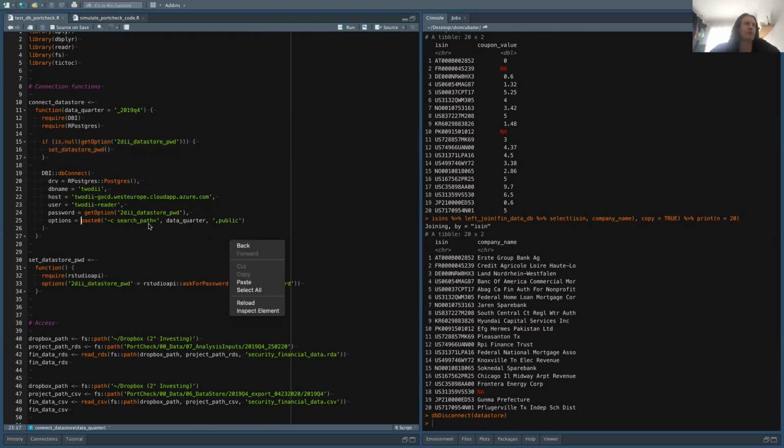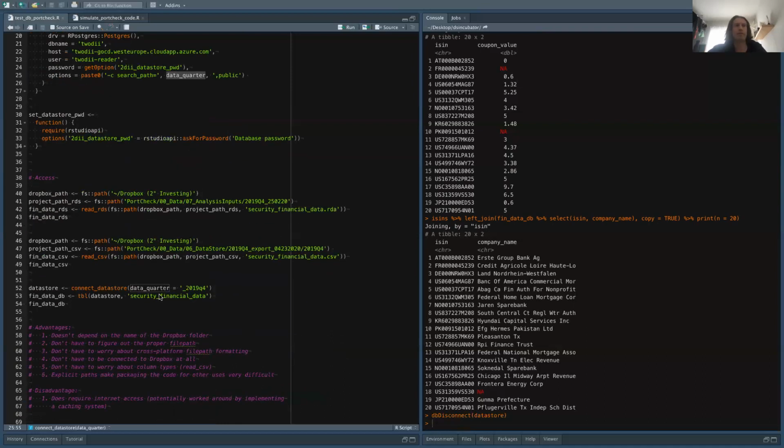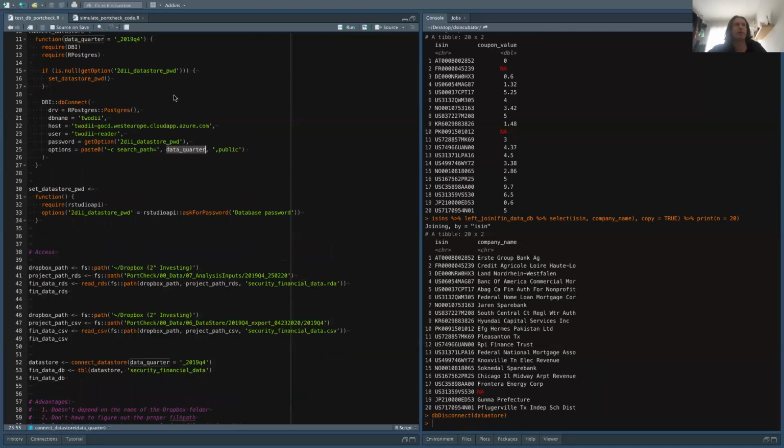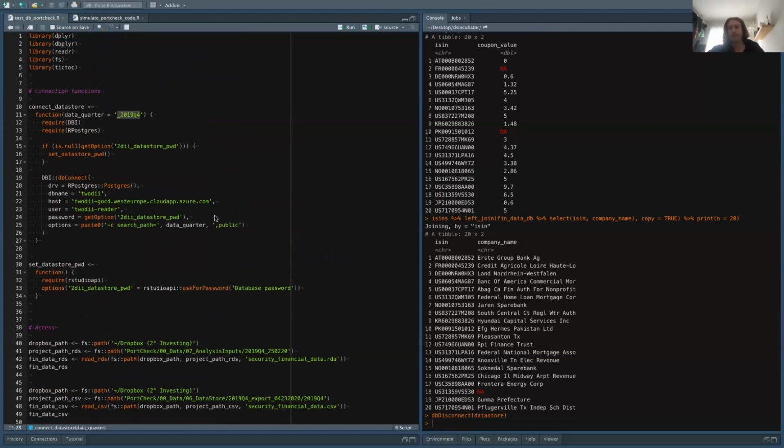And you also need this options. Well, technically you don't necessarily need this options, but because of the way we're set up, the data is separated into these quarterly schemas, and this option setting will add a specific data quarter to your search path, and that enables you to access them much easier. So when you do this command here, rather than having to specify this schema, I can just put in security financial data, and it's going to automatically take it from the specified data quarter that I put in that search path.